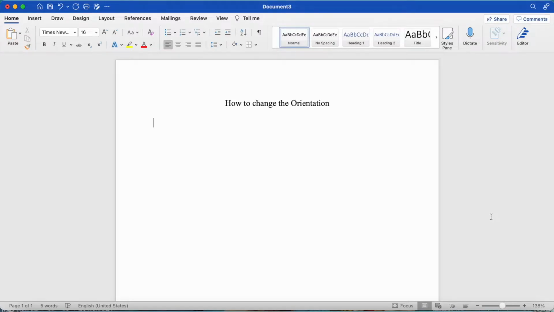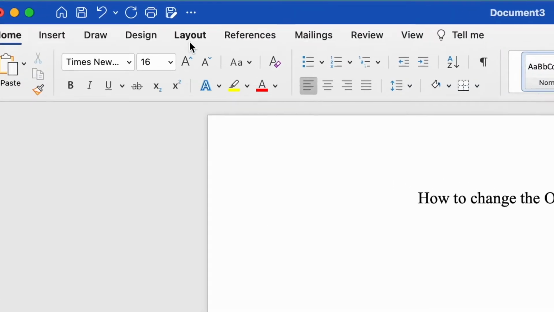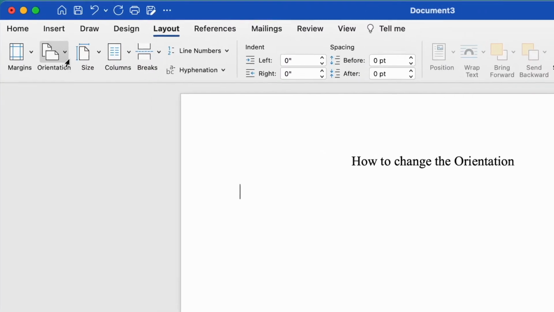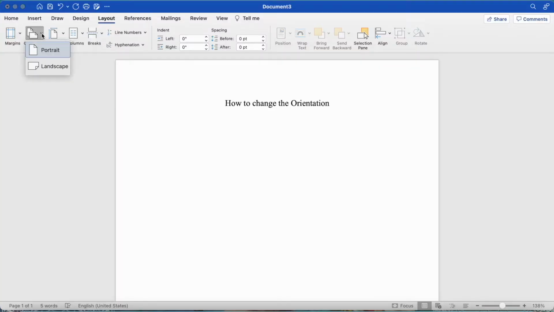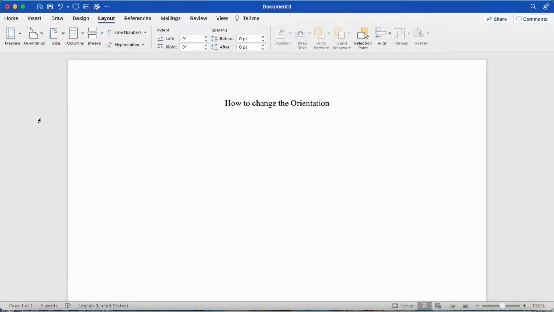So let's say you want to change the orientation of this page. What does that mean? Do you want to have it standing up, laying down, vertical, horizontal? So we want to go here to layout, and you click here where it says orientation. Do you want portrait, landscape? Let's say we want to change it to landscape. Click it and there we have it on landscape. And let's say you want to change it back to portrait, change it back to portrait.